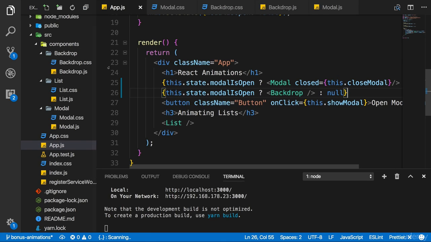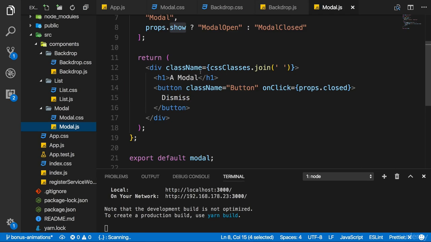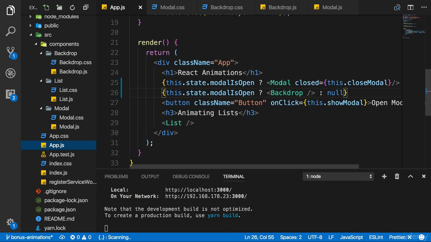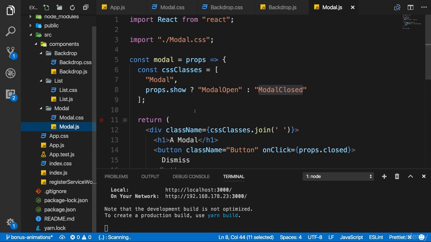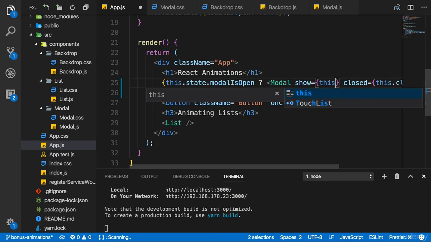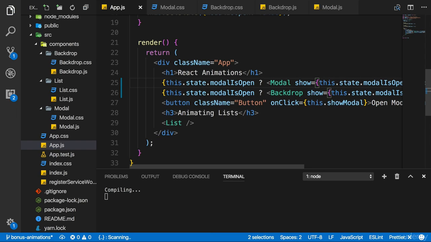Well, the reason for this is that inside the modal we're still using the show prop to add the open or closed classes. And since we don't pass the show prop anymore here on the modal and also not on the backdrop, it is always considered to be false, and therefore inside the modal always the modal closed class is attached and applies the out animation. We could of course fix this by still passing show on both. So we could set show on both to this state modal is open.